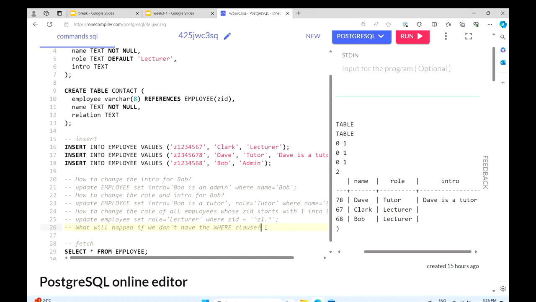So the last question is, what will happen if we don't have the where clause? Will it set it to every single item? Yes. The default behavior of having no where clause is the same as where true. So all the items will be updated. Let's try it.